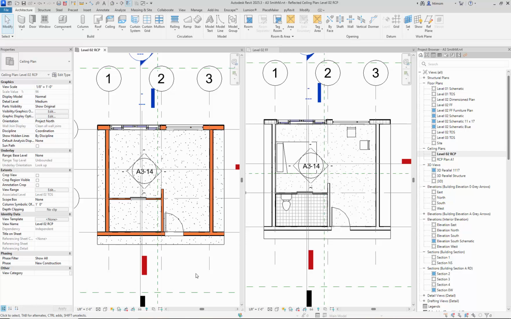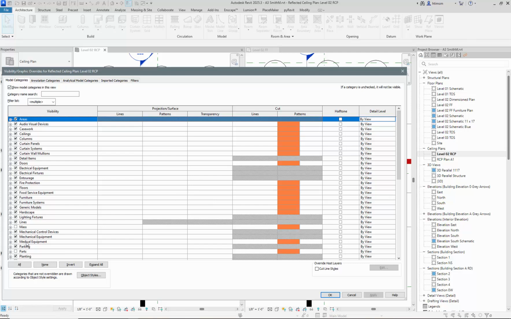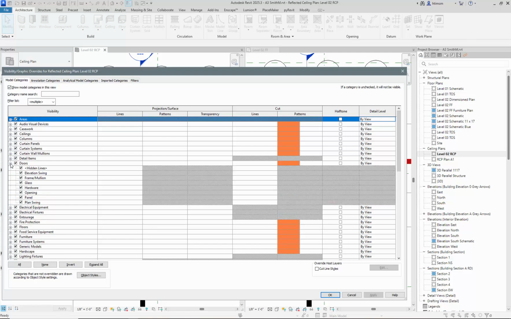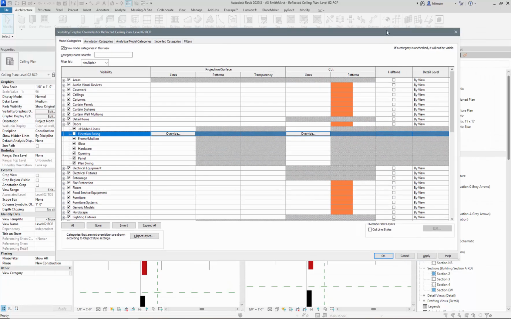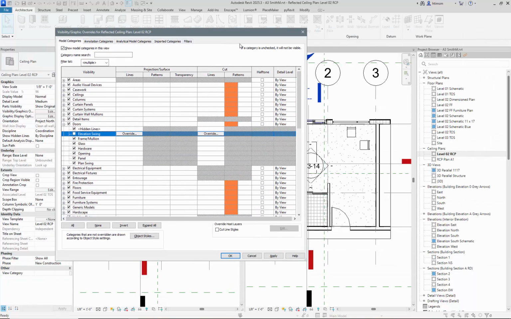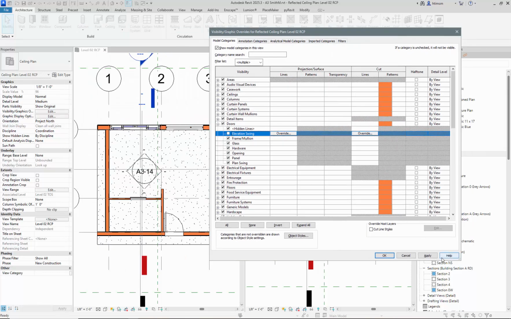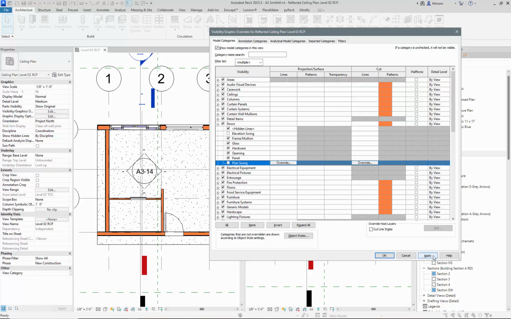One last thing you could also do is, sometimes it's nice not to have the door swings. So you could go to your visibility graphics for the RCP and expand the doors, and there's the elevation swing. If I get rid of the plan swing, sorry, and hit apply, then it'll get rid of that, and you could also get rid of the panel if you wanted to. If you wanted a more abstract version, you could get rid of those.